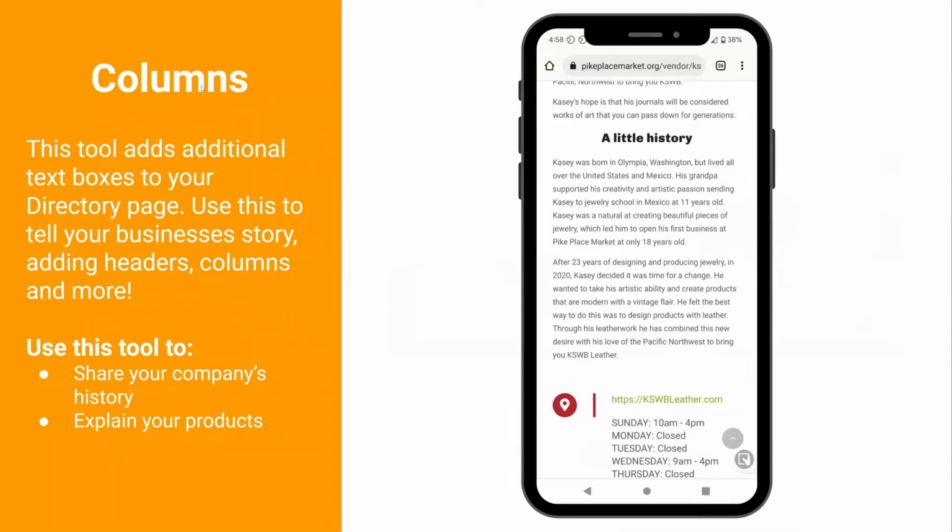In this section, it's called a column when we go to edit it. Essentially, this tool is an additional text box you can add to your directory page. And you use this to tell your business's story, add headers, you can add columns. What I think really works for this the best is it breaks up the different elements on your page. So if you see here on KSW Leather's page, he had his little about section, and then he had a little history. And now he's talking a little bit more history about who he is. You could also put, after the about section, an image grid, and then you have the little history section afterwards. It just makes your page more visually appealing, but it breaks stuff up visually for someone looking and skimming your page.